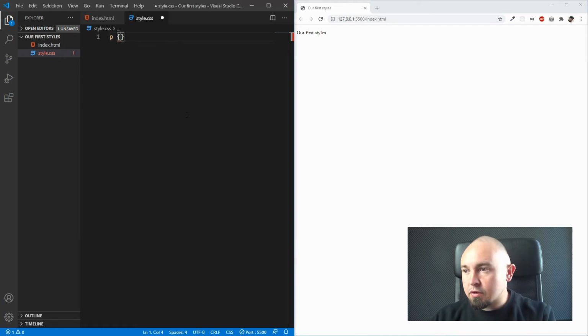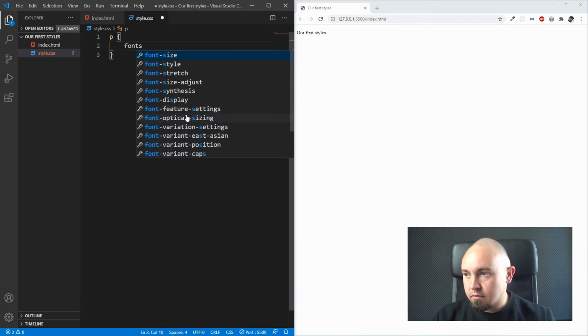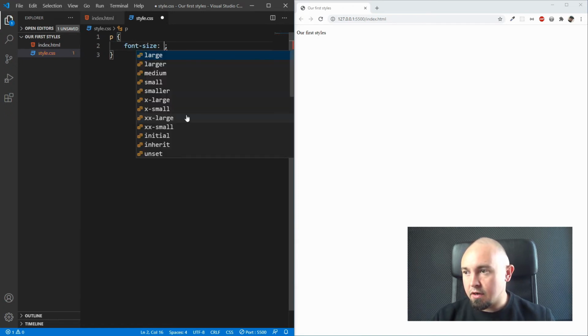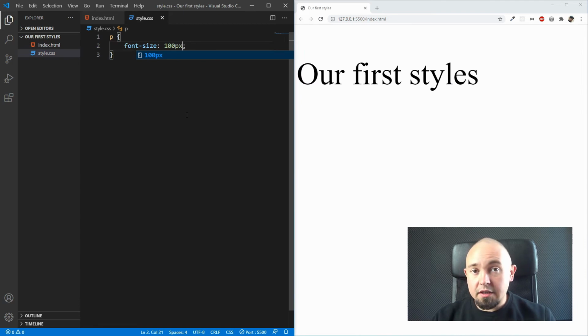Then we open and close curly brackets. We can press enter. And here we can type the property we want to change. In our case, it's gonna be font-size. We can see it here. Let's make it 100 pixels. Let's save it. And we can see the effect on our screen. You can see I used a semicolon at the end of our value. It's not necessary when you have one property and value in our CSS rule, as you can see.